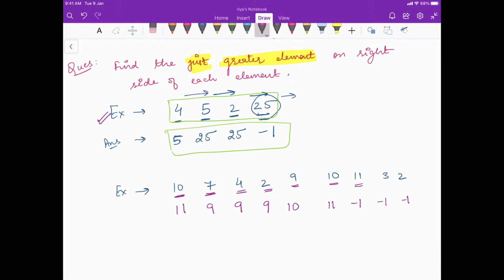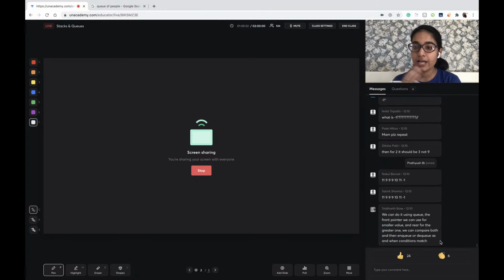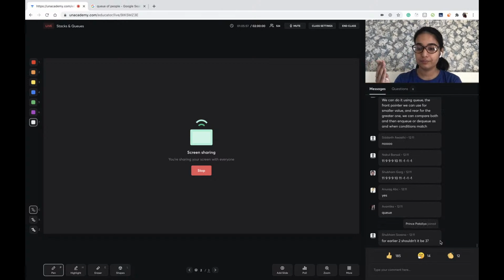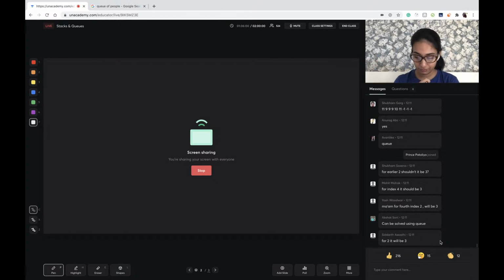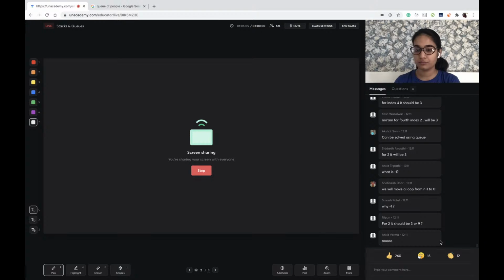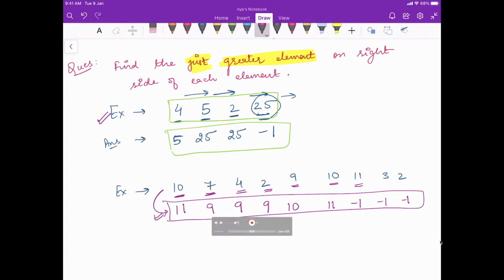Now think of an approach how you will solve this question, and your output should look like this for this array. Okay? Give a thumbs up if the question is clear. The greater element should be on the right side. Okay? If there is no greater element, then you are simply going to put a -1.